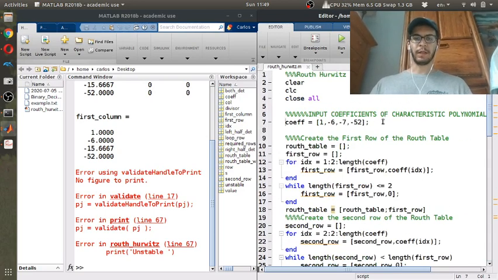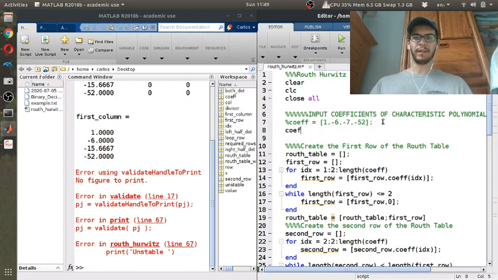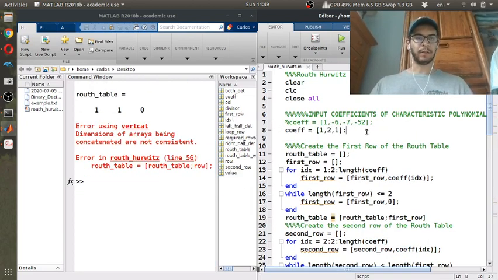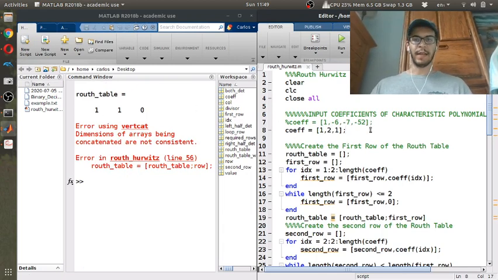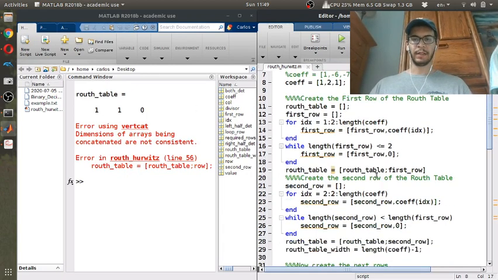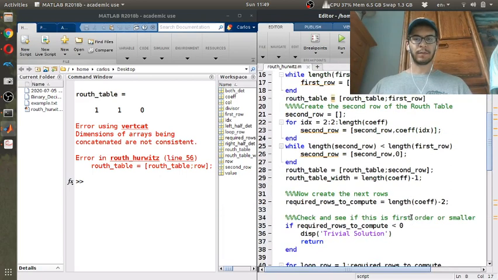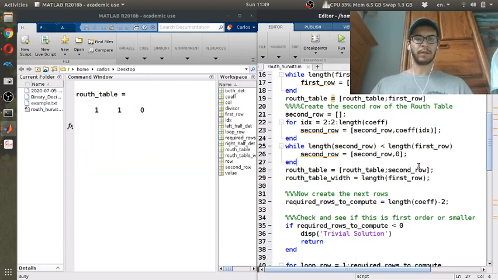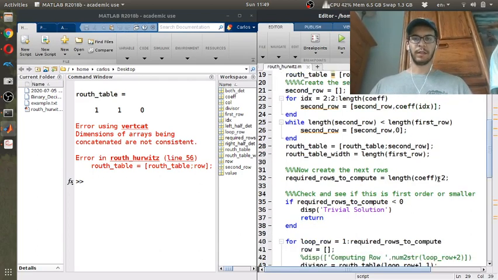Let me have, I need a couple like edge cases. Coef is 1, 2, 1. It looks like it worked, by the way. Is that going to work? Now what happened is that the second row, so here's the Routh table width. So I just need to do the Routh table width is the length of the first row, like that. Did that work? No, it still freaked out.